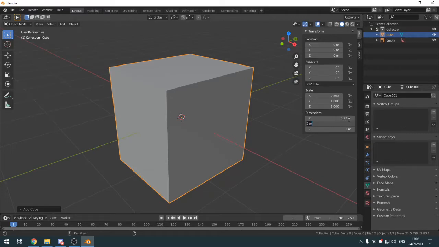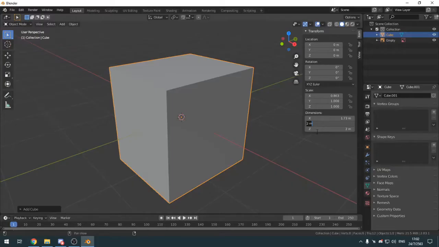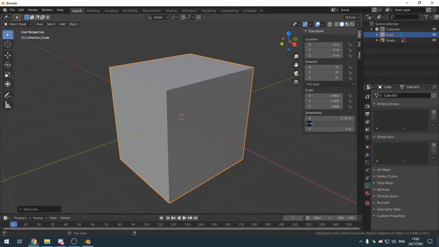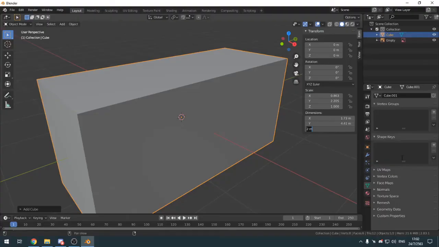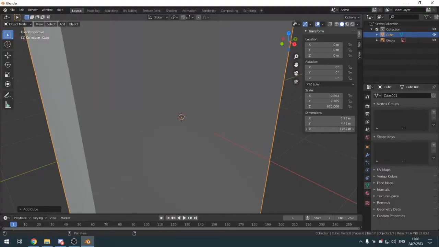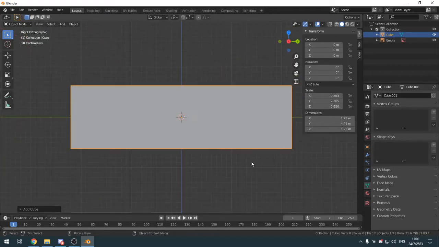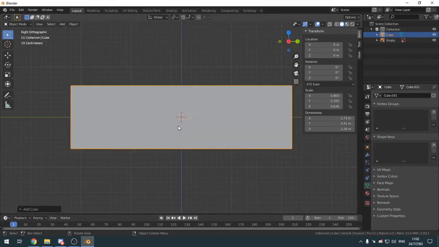Change it to 2 digits, 3 digits. So the y-axis is the length of the car. Here is 4.41 meters, I put it here. The z-axis is the height, which is 1.266 meters. But anyway, go to the right view by pressing 3 on your numpad by default.